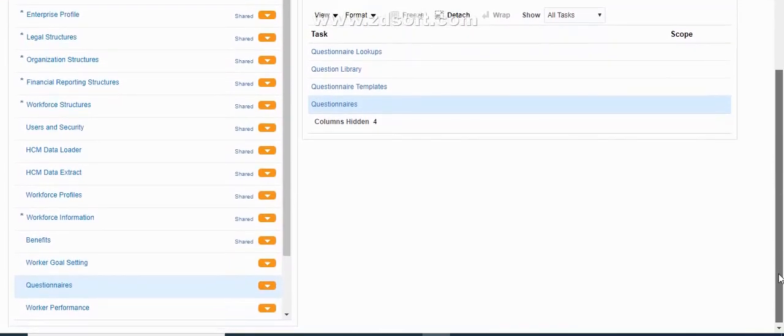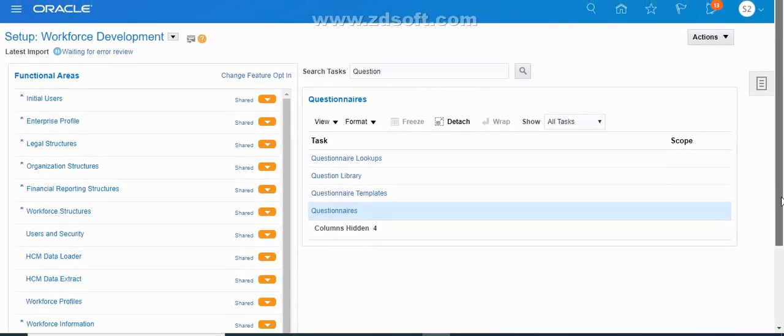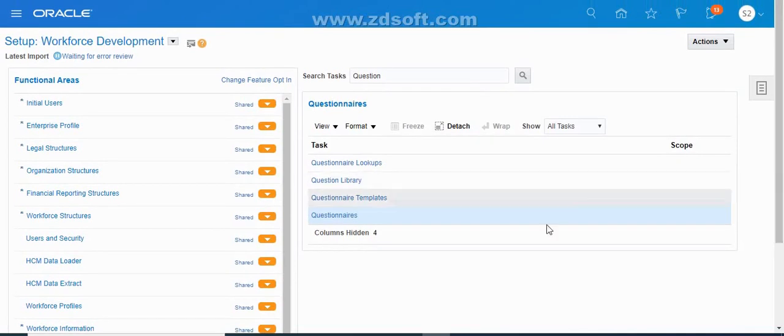Whenever you want to allow participants to give their feedback about a worker, only then do we create the questionnaires, and then we add this questionnaire to the performance document, so that the participants can also go ahead and give their rating to the worker. Otherwise, if you want to go ahead with the worker and line manager rating, then you don't need to create the questionnaires. Hope you understand these three concepts.